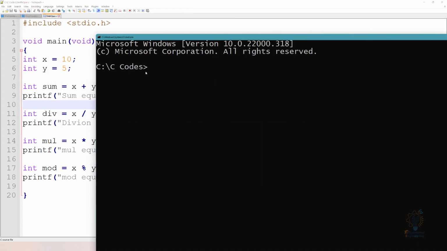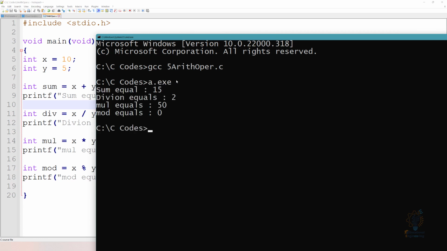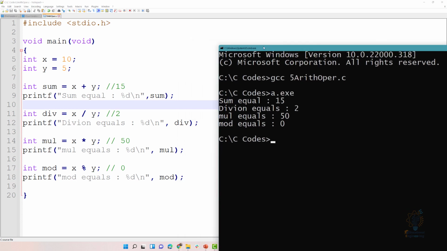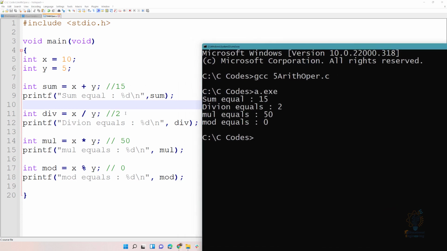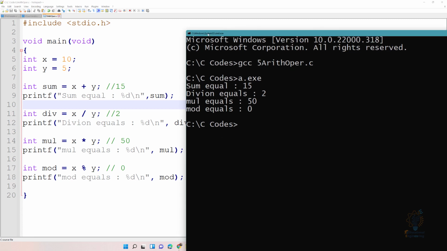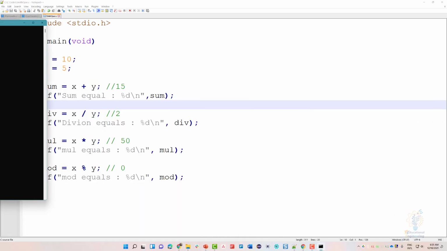Now in here, let's go GCC and let's write the file name 5. Now here is the file name, as you can see, GCC. To compile it, now we have the executable. So write a.exe, and here we have the results: 15, 2 for the division, 50 for the multiplication, 0 for the remainder. Now to make things look more interesting, let's move this.